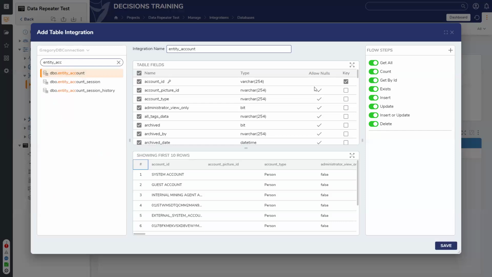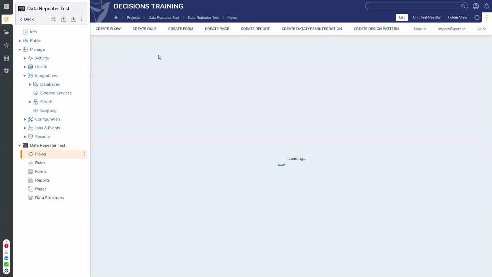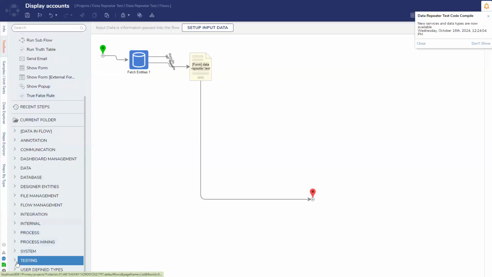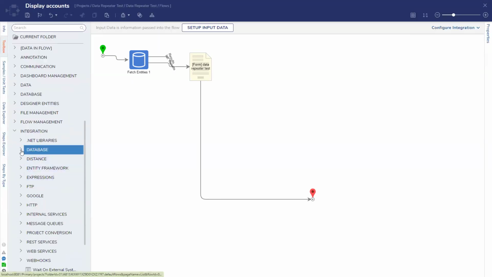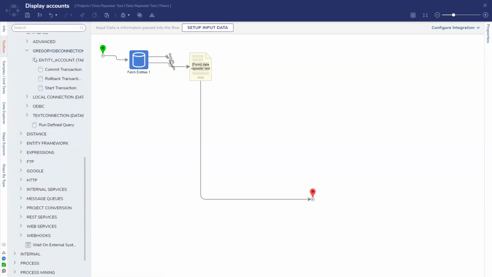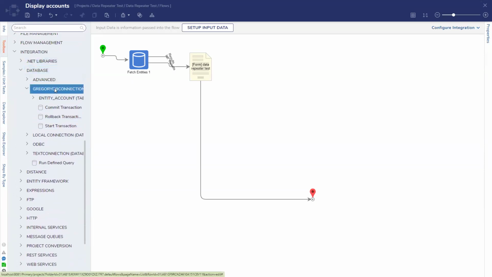And then all the way on the right, you see how it gives you the get all, the count, get by ID, exist, insert, update, insert or update, and delete. So once you do that table integration into that database, then you get access to those flow steps where you can write records into it without having to actually write an insert query. Once this is done, go in your flows. Where you find it in the flows is, I think, integration. It's not the first one up top, it's the integrations. And then whatever you name that connection, I think you called it local or something.